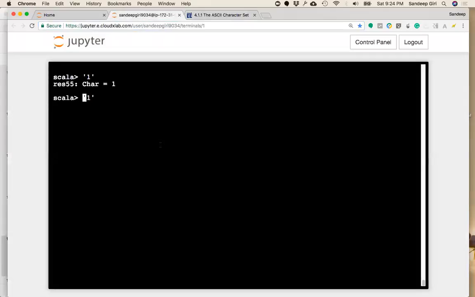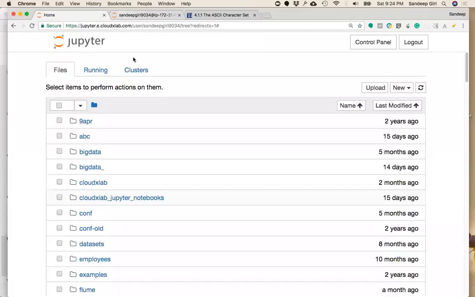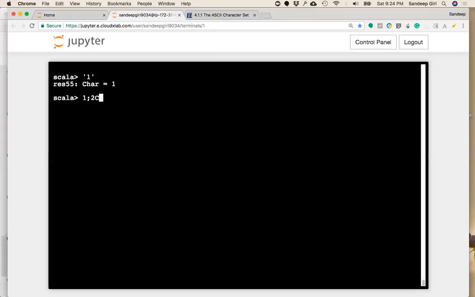So every character under the hood is a number. It's just that the programming languages, while printing them, convert that number into a printable character, and that's how it works. All right. Single quote is a number under the hood, double quote is a number under the hood, and so on. So every character is a number under the hood.